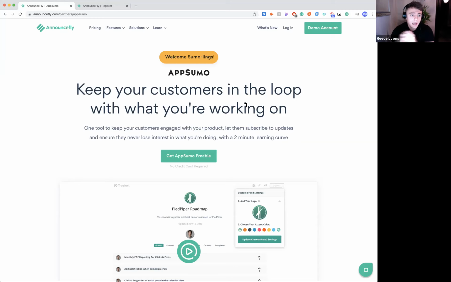And basically what we do at Announcefly is we help companies figure out what to build next. So as a company, we're a product development suite. We've got a full-scale product development application where you can build roadmaps, you can build changelogs, anything that you want to use to get direct customer feedback, get upvotes, subscriptions from your users, and really figure out what to build next.